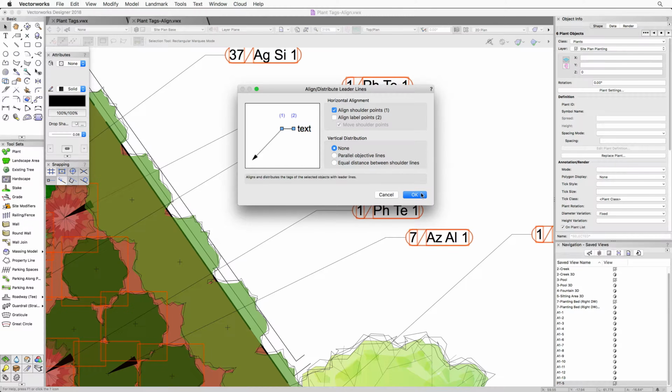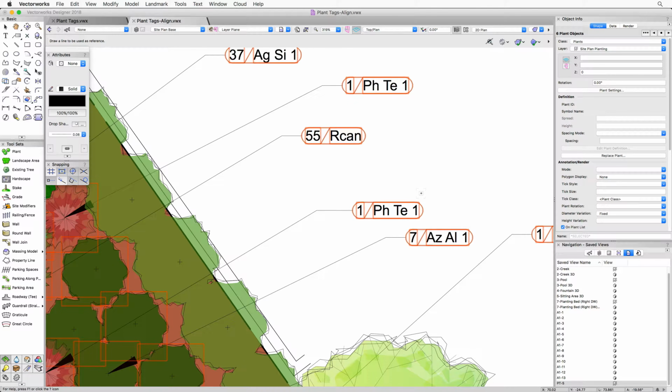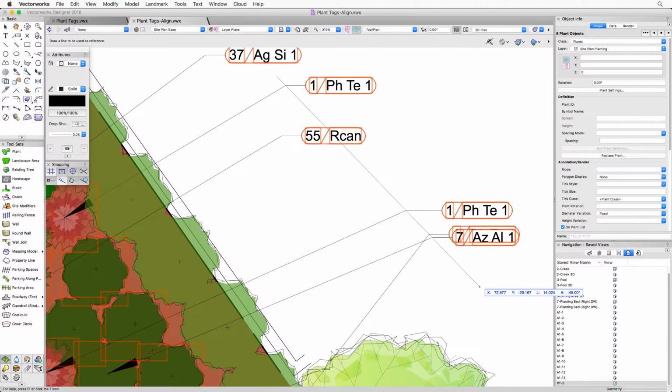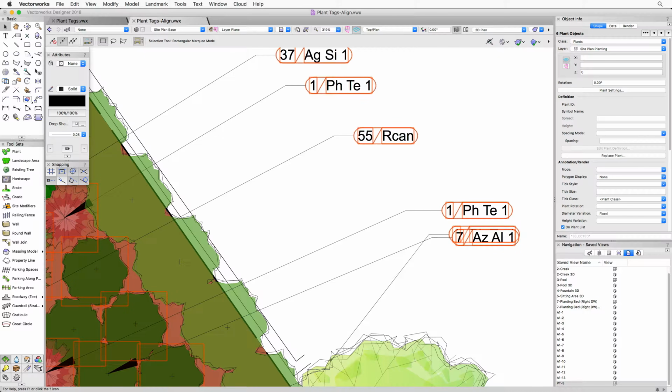After clicking OK, we need to draw a line to indicate where we want to align these points. A single click starts the line. Next, we set an angle, and then click a second time to end the line. Just the shoulder points are moved. The approach angle and shoulder line length are unchanged.